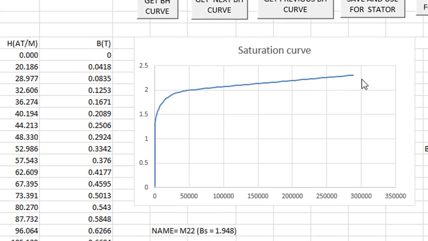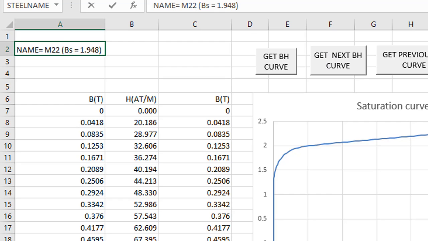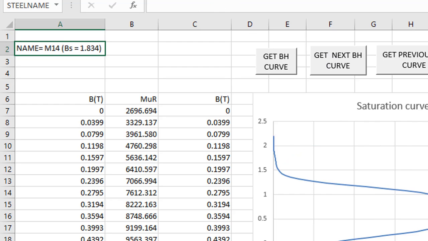Okay, now there's a saturation curve for M22. If I want M14, there's the permeability curve for it.